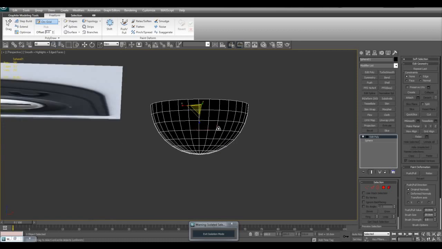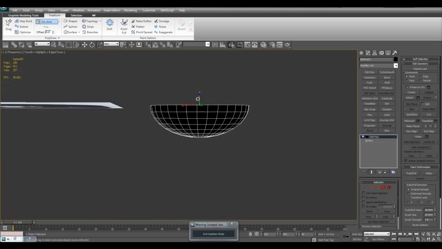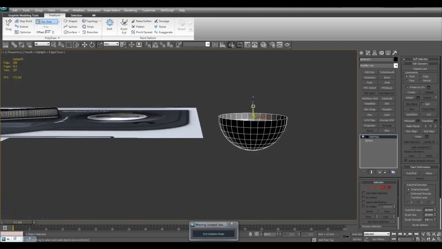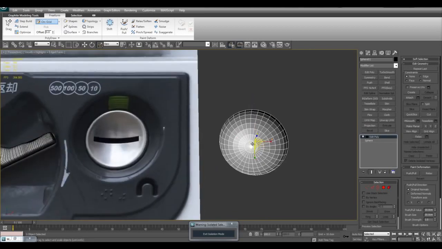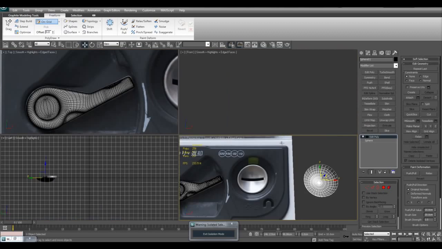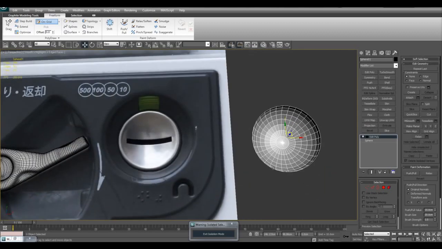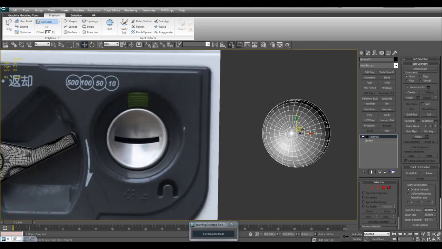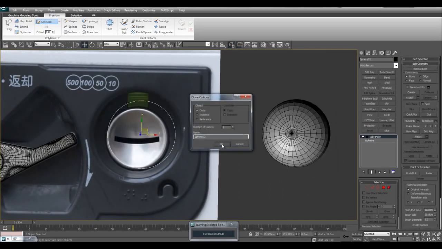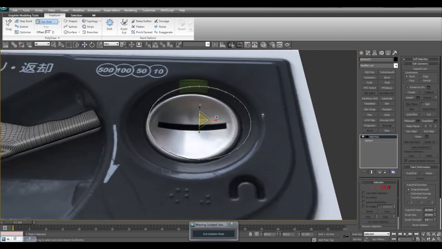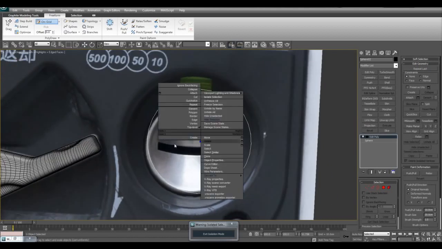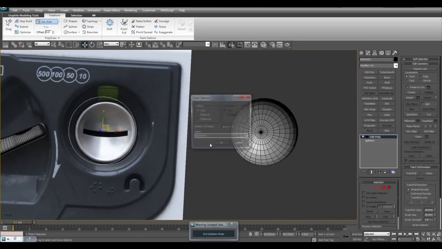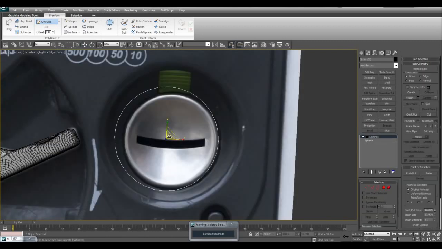And now what I can do is maybe scale it. Maybe that's a little bit too much. Scale it like this maybe. Alright, now I can go ahead and position it. Just go ahead and make a clone of this, just so we can have the original here. Go ahead and scale it so that it matches the reference.